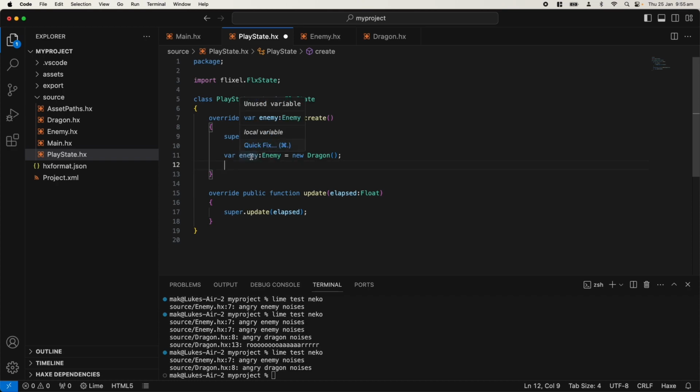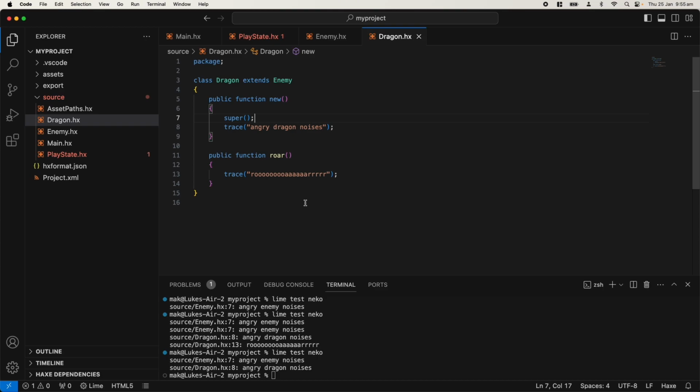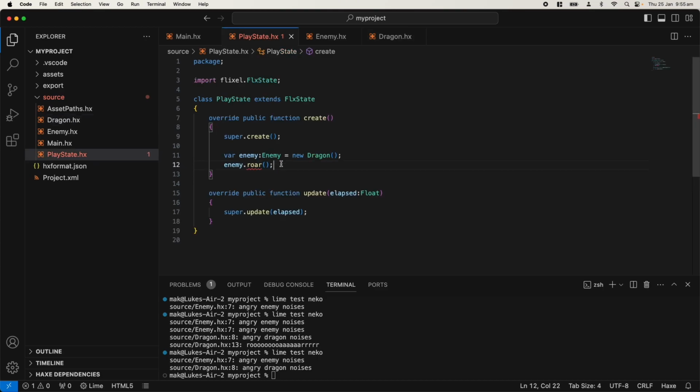It sees a variable of type enemy. So if you try to do enemy.raw, you get an error. Because raw does not exist on enemy, it only exists on dragon. And this makes sense. If you made a subclass of enemy called goblin, a goblin wouldn't be able to raw. So if you made an enemy type and then replaced the dragon with a goblin instead, this line of code would make no sense. Unless the goblin could also raw for some reason. But in some cases you do want to call this raw method. So how would you fix that?